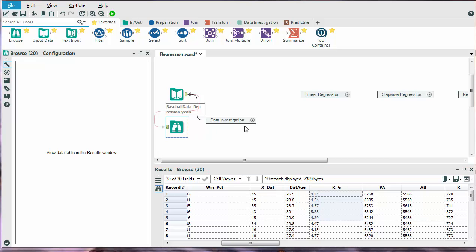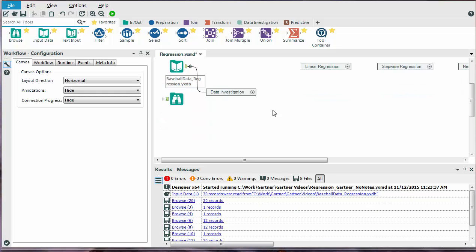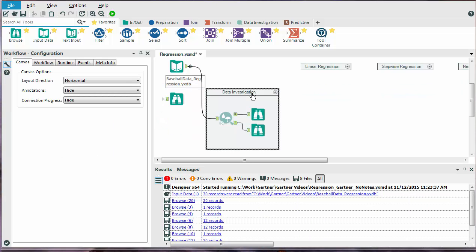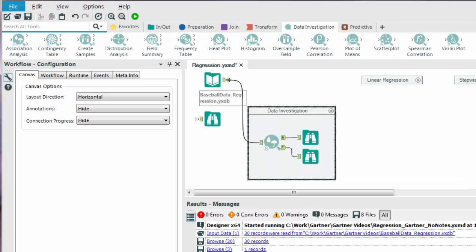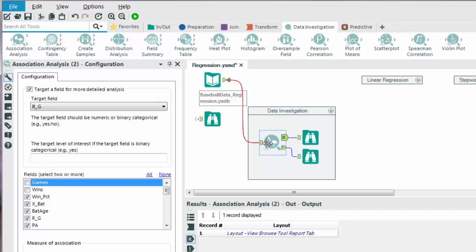When performing predictive modeling, the first step is often not predictive at all. Rather, we should want to investigate our data. Alteryx has a variety of investigation tools inside of the data investigation category. Today, we're going to look at just the association analysis tool. This tool shows correlation coefficients. Configuring the tool allows us to choose a target variable, in this case runs per game, and the numeric variables that we'd like to correlate.